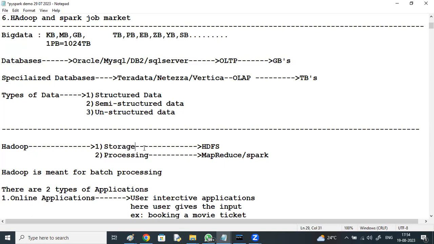Any technology you take is meant either for storing or for processing. Take examples like C, C++, Java, .NET, all are meant for processing. Oracle, MySQL, DB2, Teradata, and Netezza are meant for storage. But Hadoop combines both storage and processing, with unlimited storage possible and high speed processing.